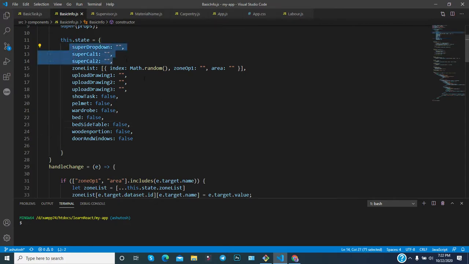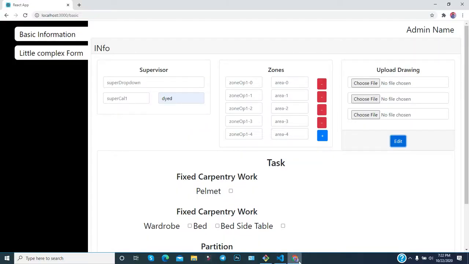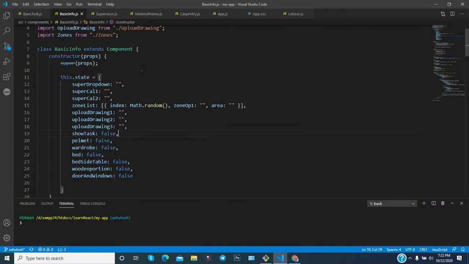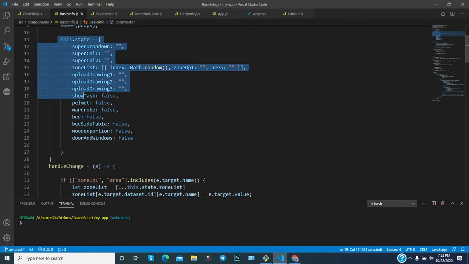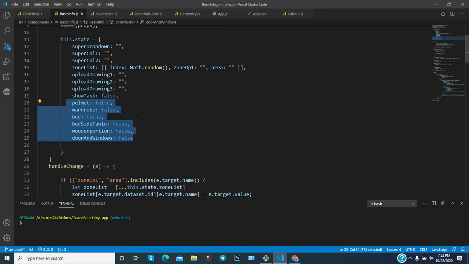Since we are managing all the form data in this component, which is basic info, that's why in the state, as you can see, this is the state value we have provided. In that state object, we have provided all the field values. Initially that will be null, and later on we can change it on the change event, as you know. So for this one, and for upload drawing this one, and whatever is opening as a checkbox, this one for that. And this is show task.